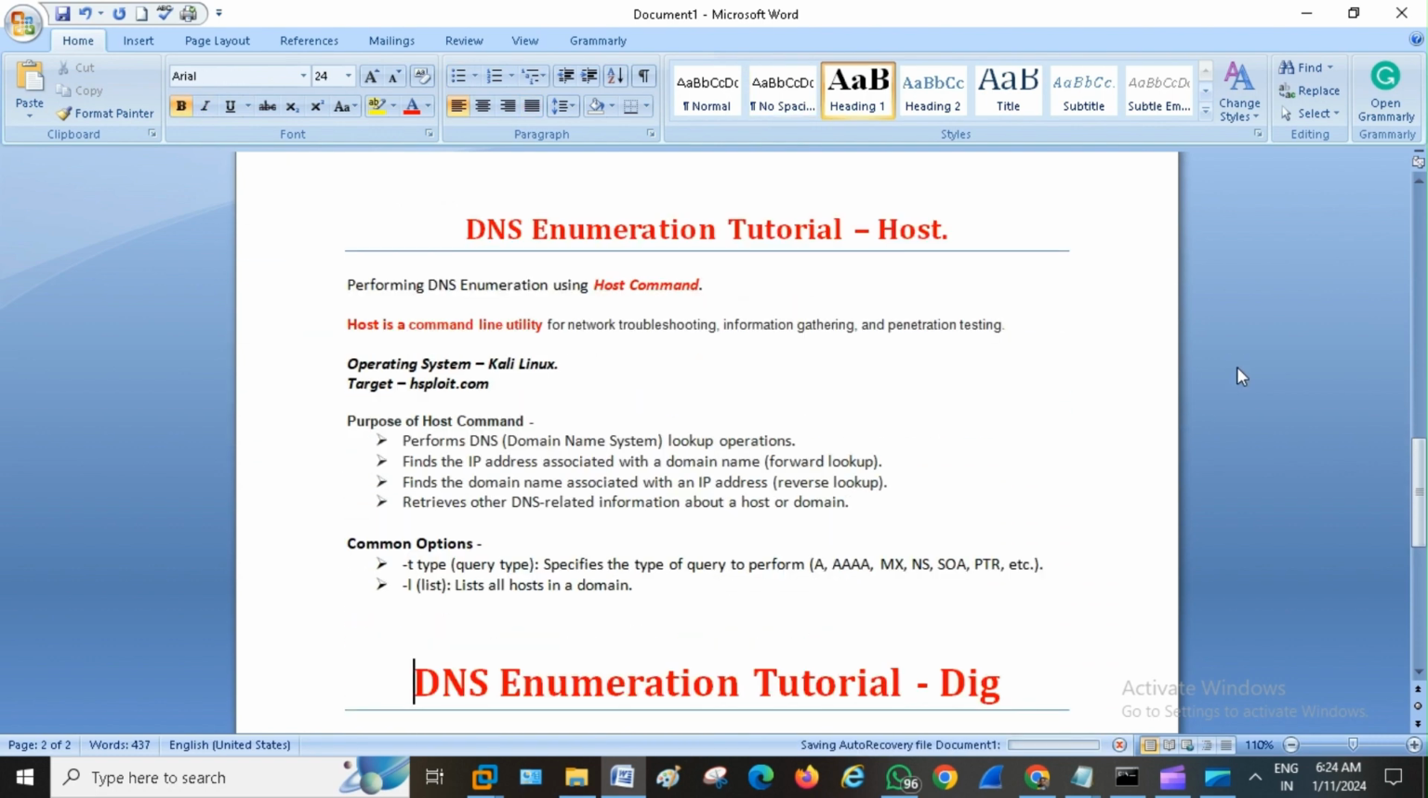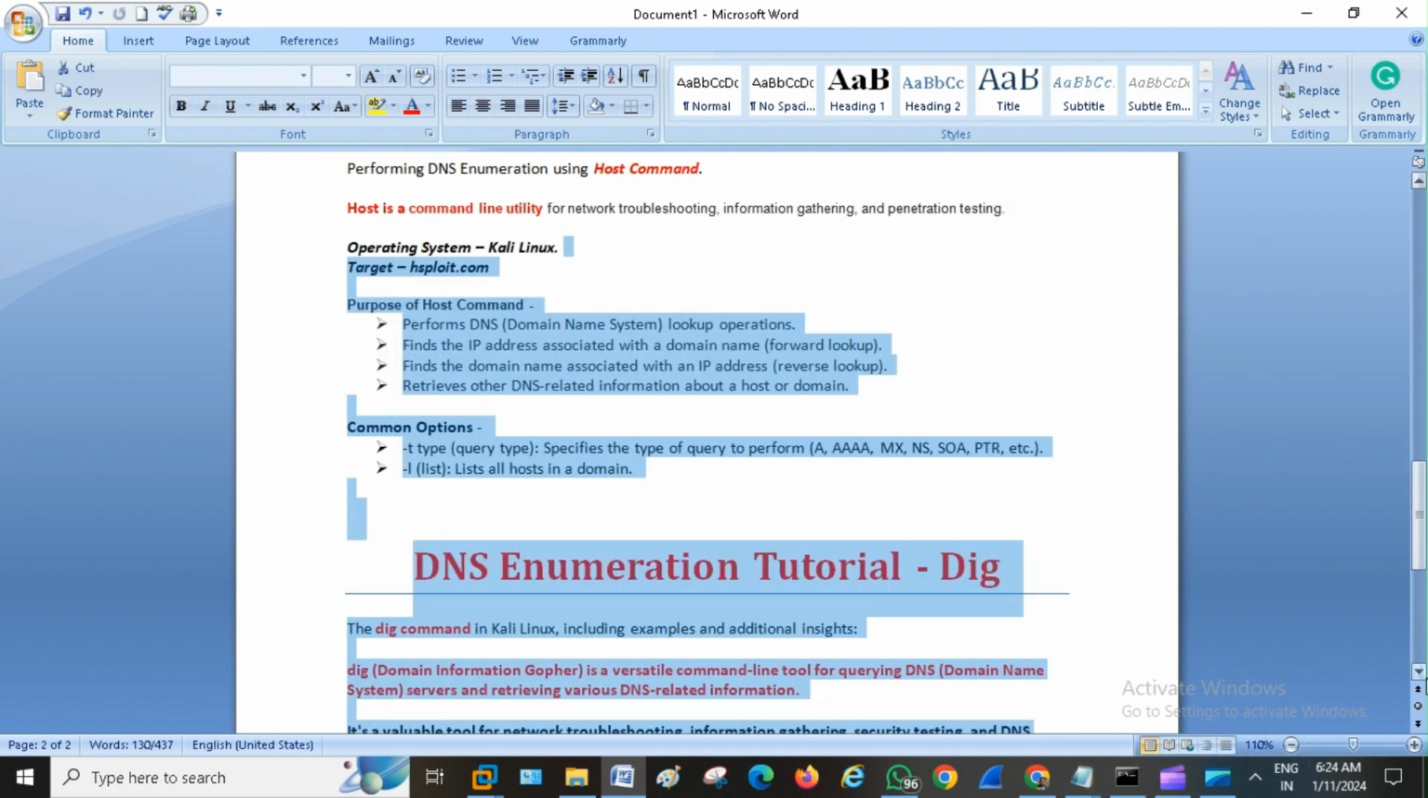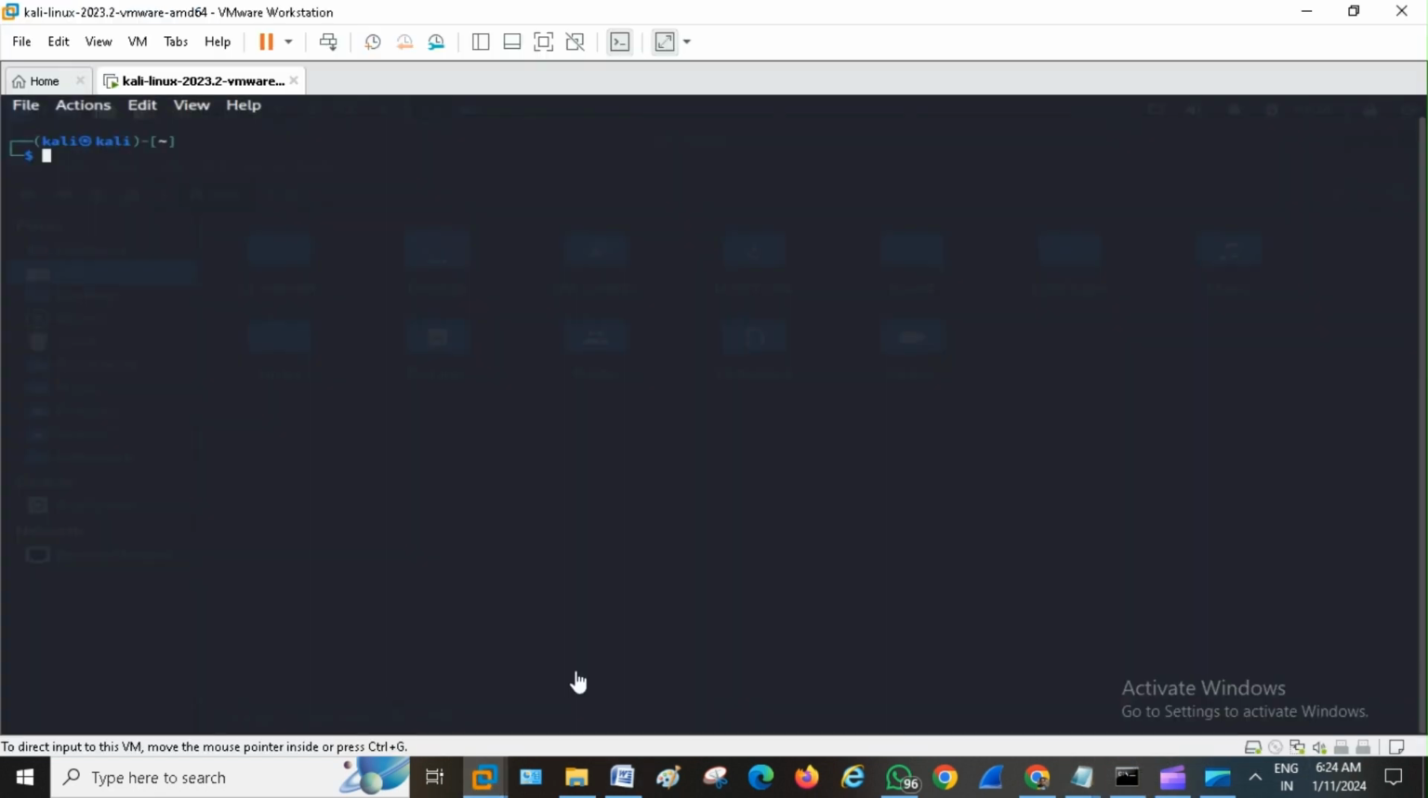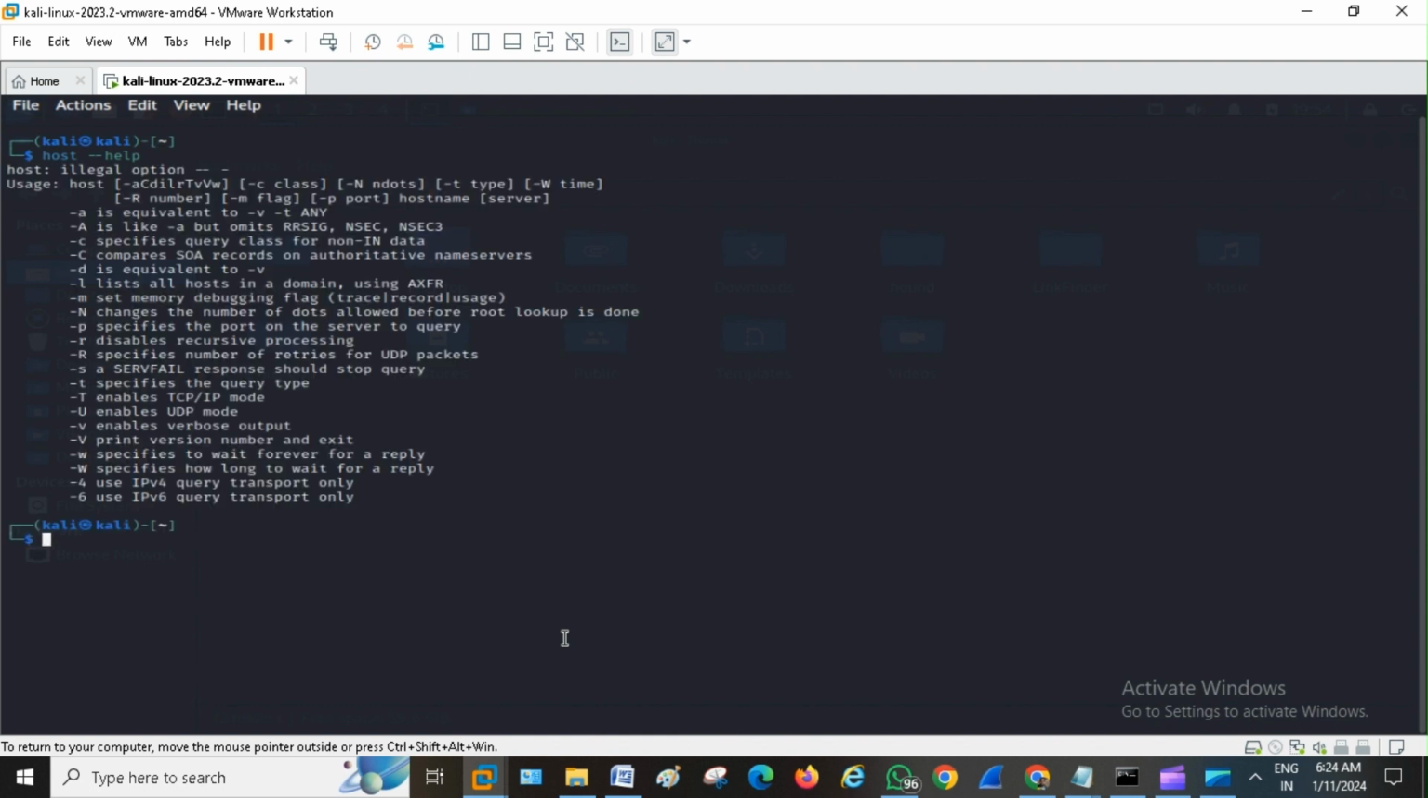So here I am going to use the host command, which is a command line utility for network troubleshooting, information gathering, and penetration testing. I am using my Kali Linux and my target. So let's go. I am using host help. This is going to display all the options which we can use with the host command.